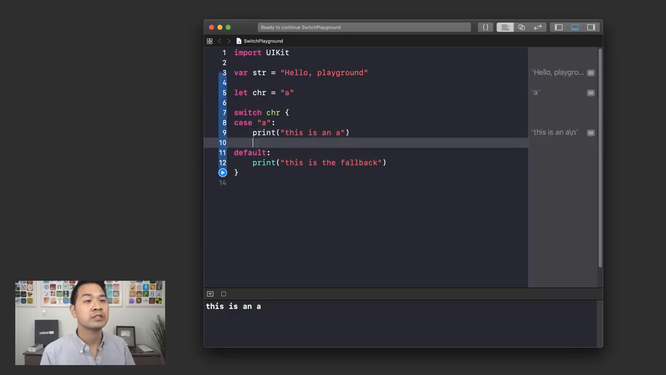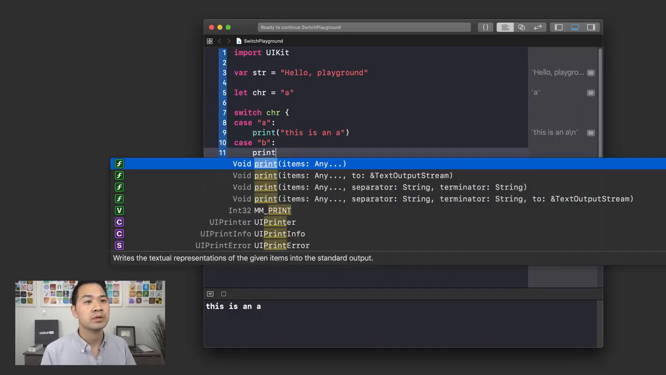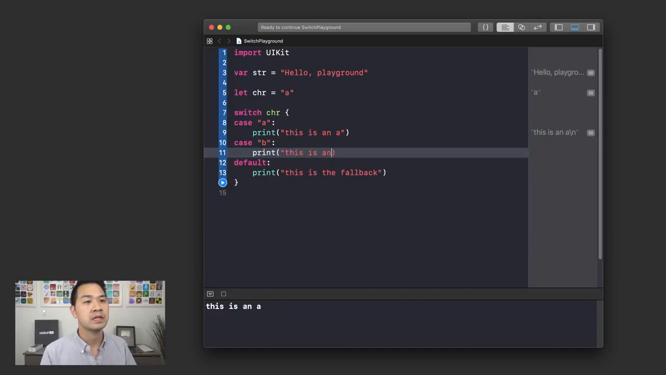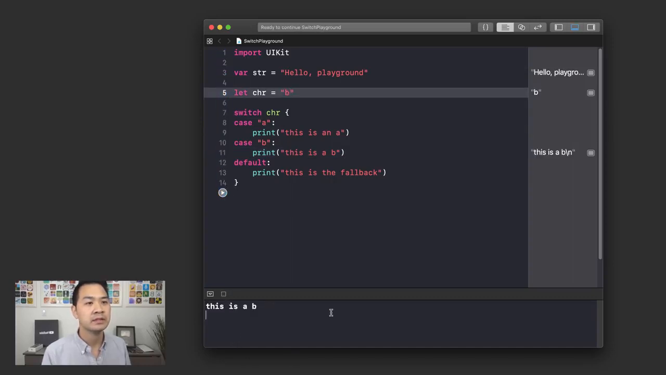Now, what if we wanted to check for something else? Let's say B, print, this is a B. And if we just change that to a B and then we run it again, you'll see that it skips this case and it comes down here and prints this instead.